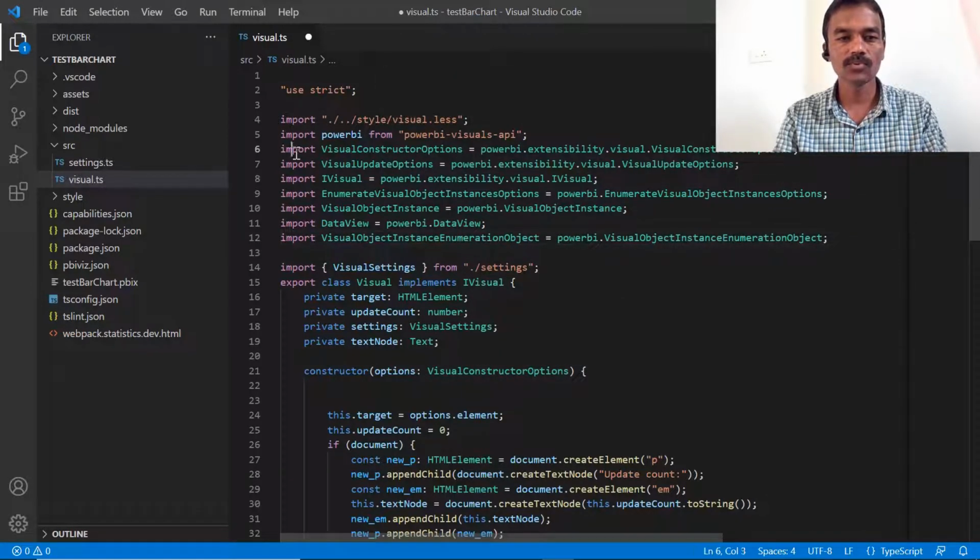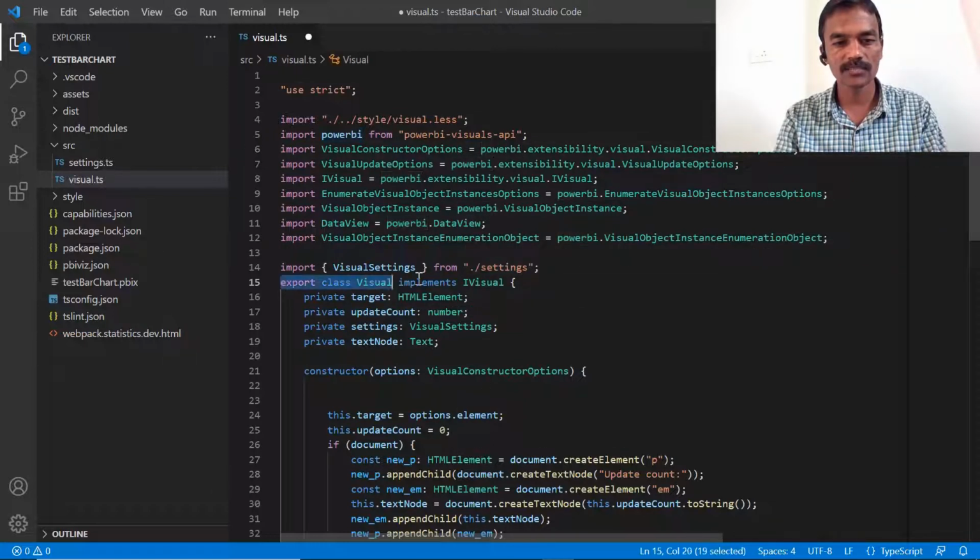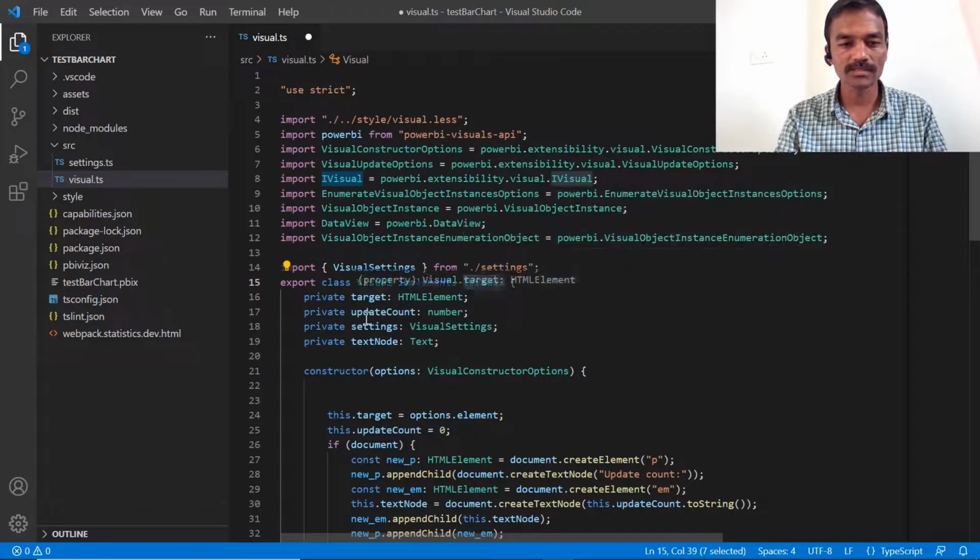So these imports are nothing but library files. You can see powerbi.extensibility, then VisualConstructorOptions, VisualUpdateOptions. These are some of the classes. For this you need to understand class and interface. You can see this statement as well: class Visual implements IVisual. IVisual is something coming from the visuals interface, and in this we have this class, and it has the constructor and update options.